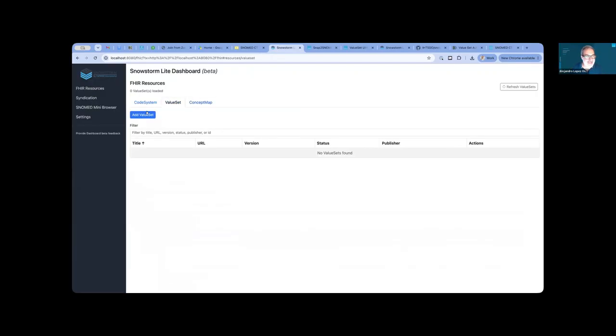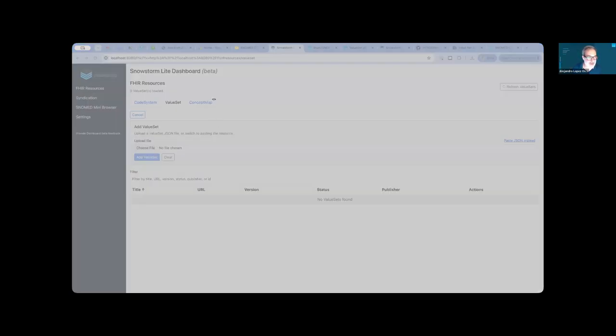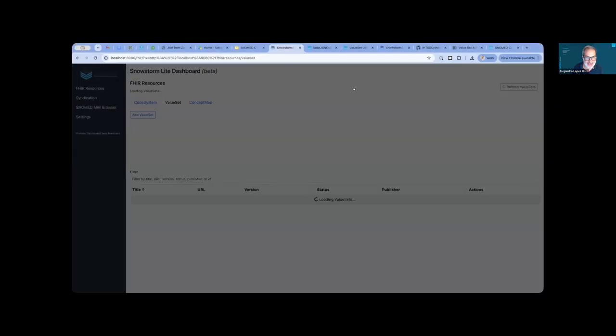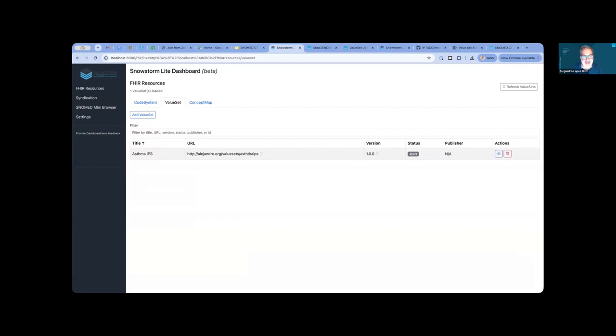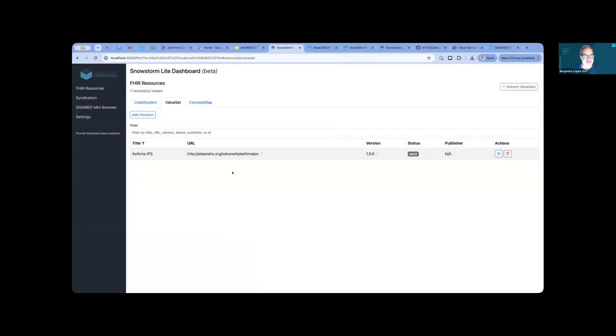But here in this server, you can add the files that we have exported. So I will use the value set that we translated, and I will add it. And I have the ASMA IPS value set, the one I created with you, with the 14 concepts. The term is not there because on the expansion it will get the term, but it's there.